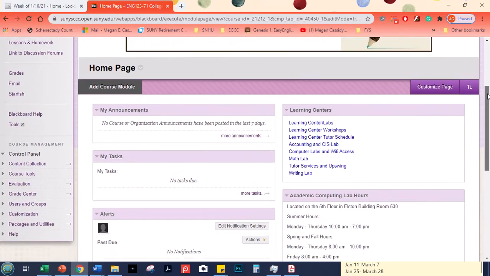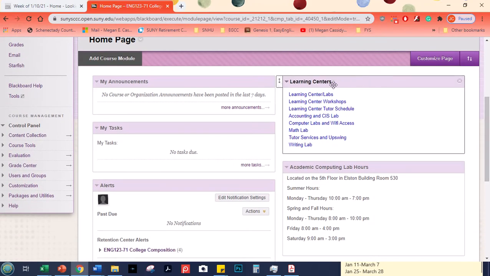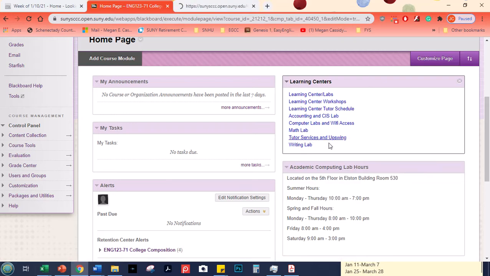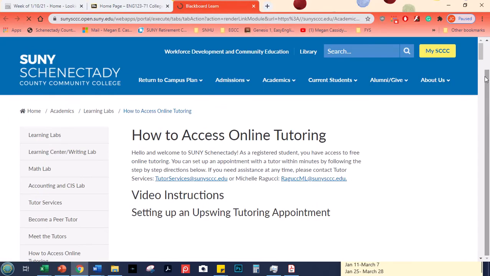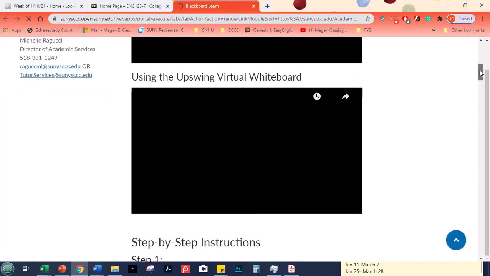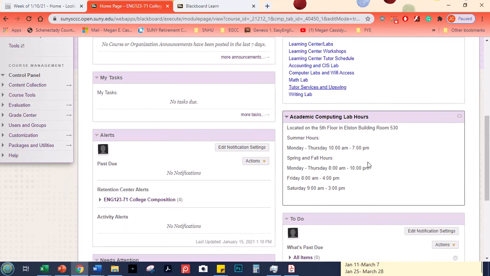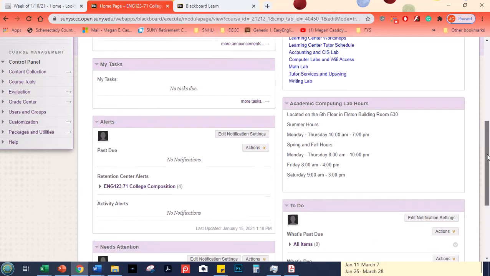On the right hand side over here are links to the Learning Center. So if you need tutoring help, if you need the writing lab, you can just click on those. I'm going to open that in a new tab. And all the information for online tutoring is right there. So if you need an online tutoring appointment, that is really easy access to get to them. Right underneath that, I've put the computing hour labs for you so that you know when they are open as well.